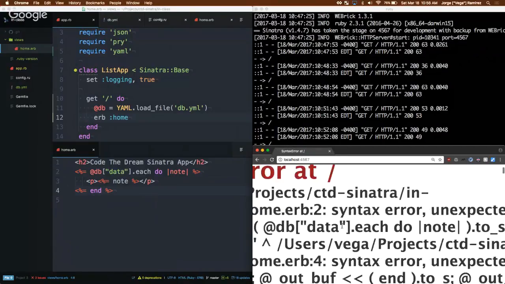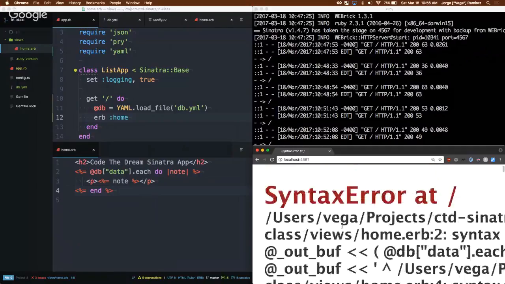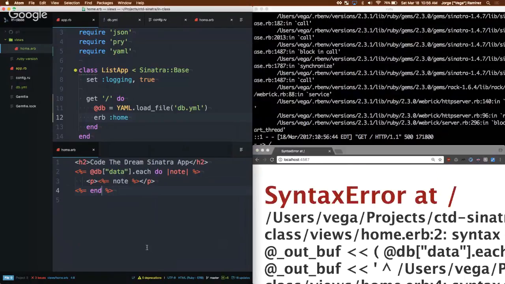Oh, very big, ugly error. Do we have a guess what went wrong here? The clue is it has to do with the skull tags.